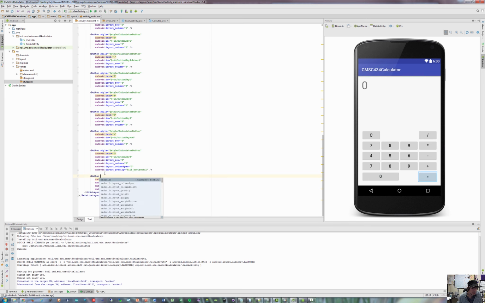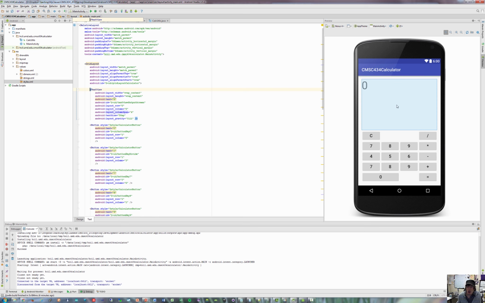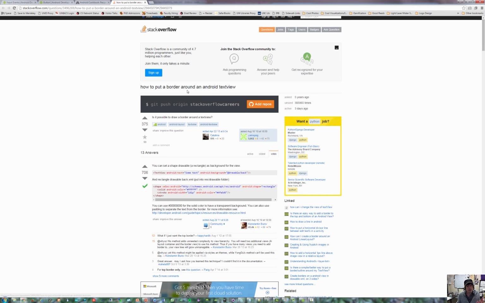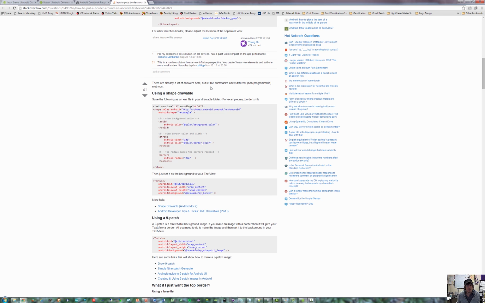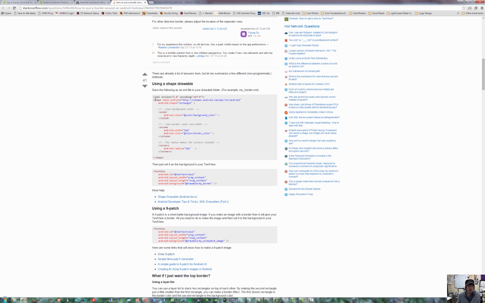Last one. Now, the other thing I wanted to do is add in a border around this, and as it turns out, it's not super simple to do that. I Googled around and I figured out that there's a number of different ways to do that. So when I Googled, I found this Stack Overflow post, how to put a border around an Android text view, and someone nicely summarized lots of different methods to do this. So we're going to use the first way, using a shape drawable. So we can basically copy and paste this.